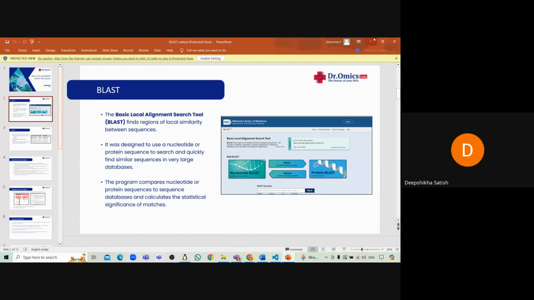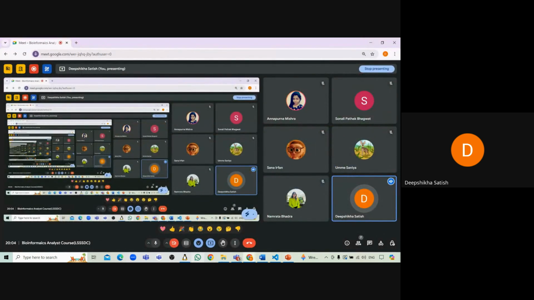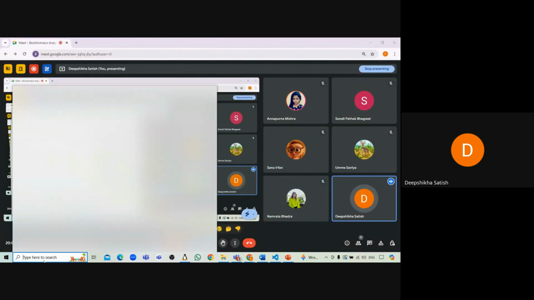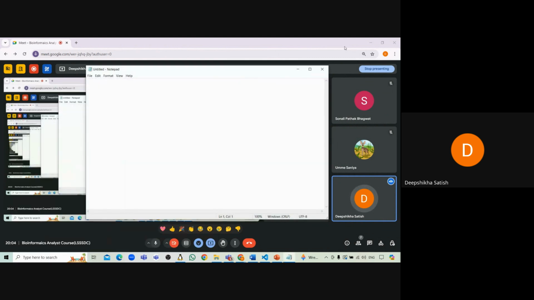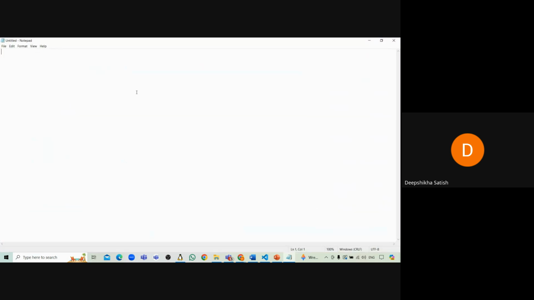Okay, but let's talk about BLAST more. Actually, BLAST is developed and maintained by the NCBI. Okay, it's maintained by NCBI.